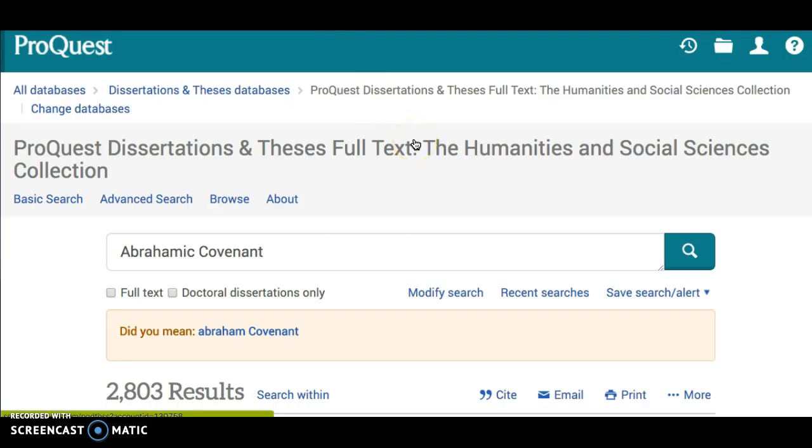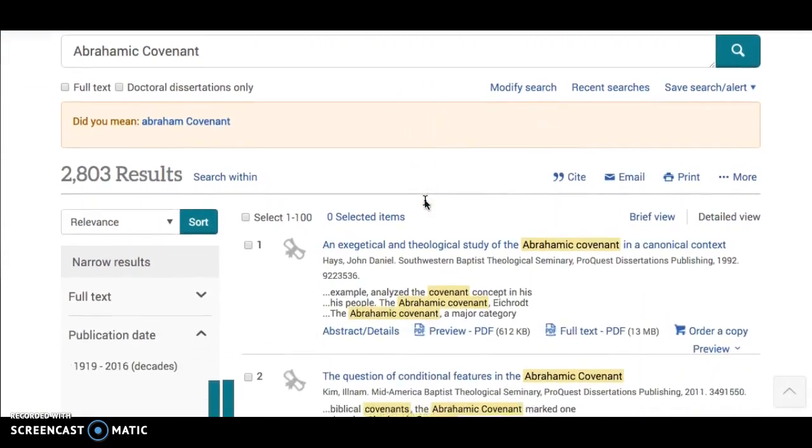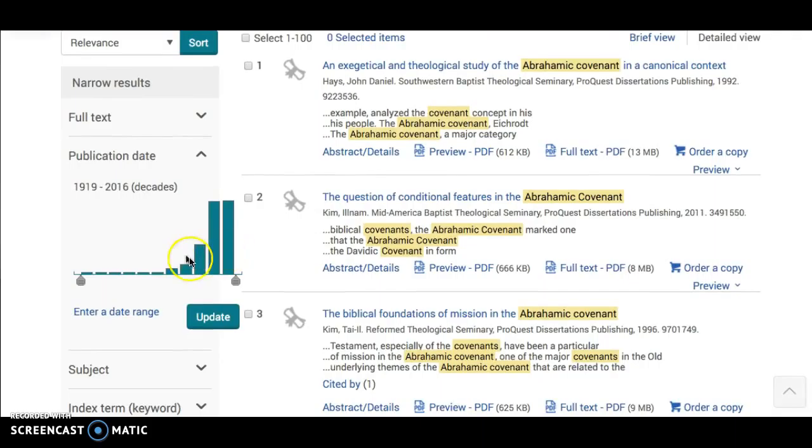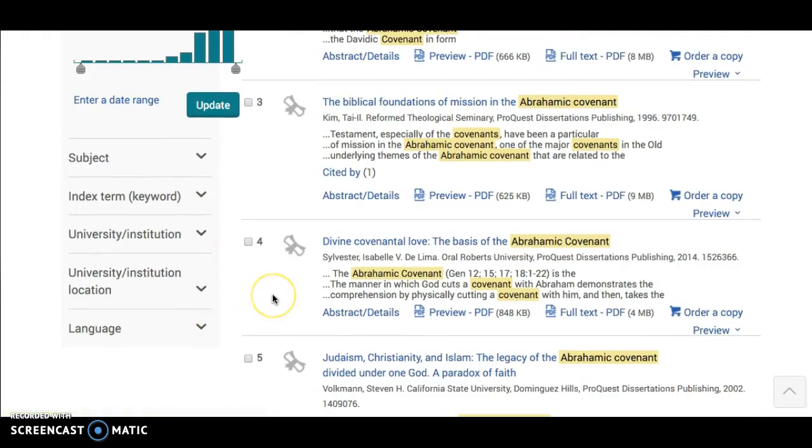Let me make that a little bit smaller, because that will make it look more like what you see. Here we're in ProQuest, and I've done my Abrahamic Covenant search here, and you can see I can search by the publication date there. I can search by subject. Again, these are standard pretty much across the board for most databases. Index term is another one that was similar to subject.